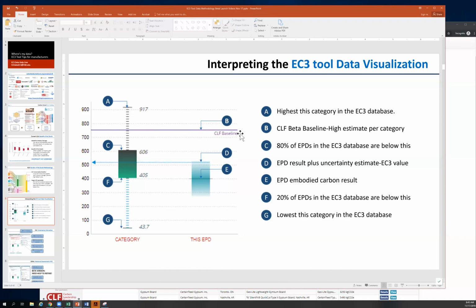These baseline values are high estimates within each material category. They're not designed to be a limit, a target, or a threshold, but really a fixed point in time against which relative performance can be measured.